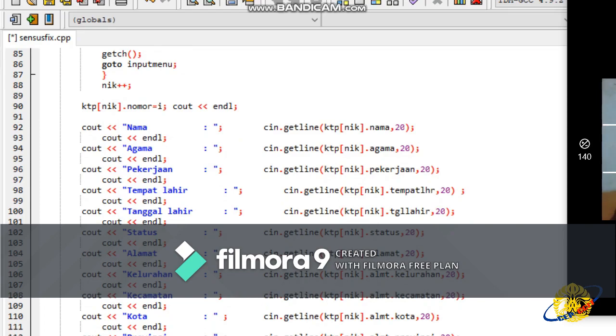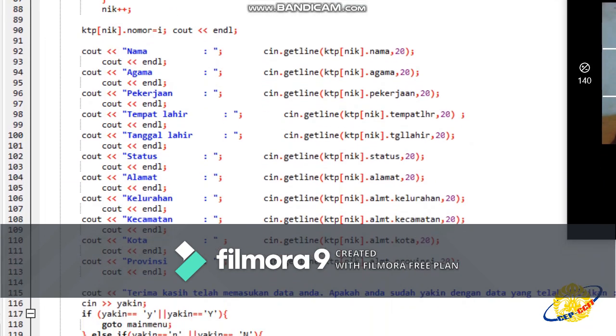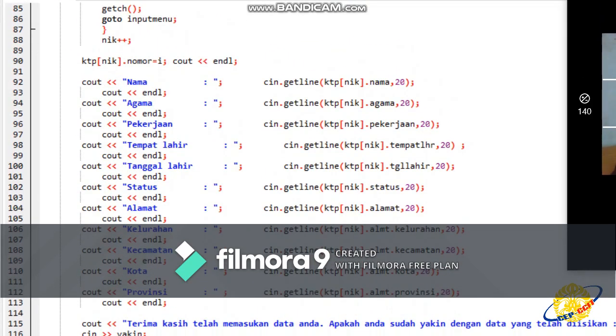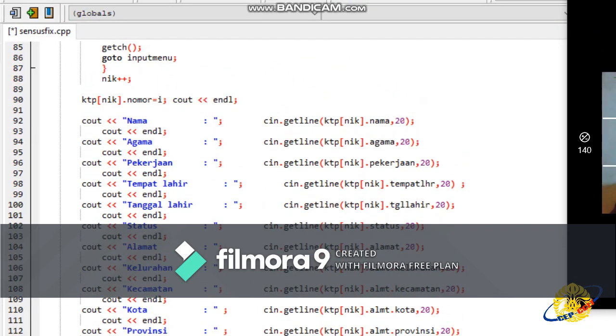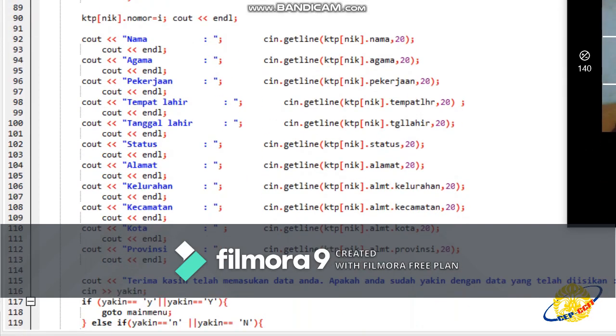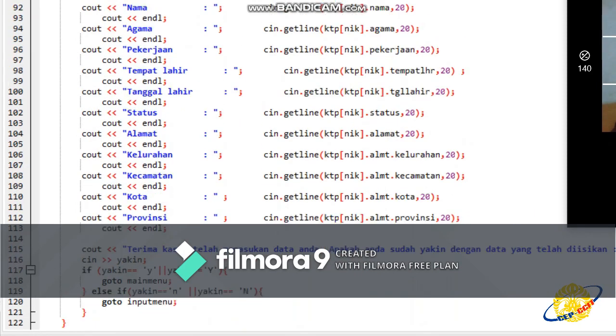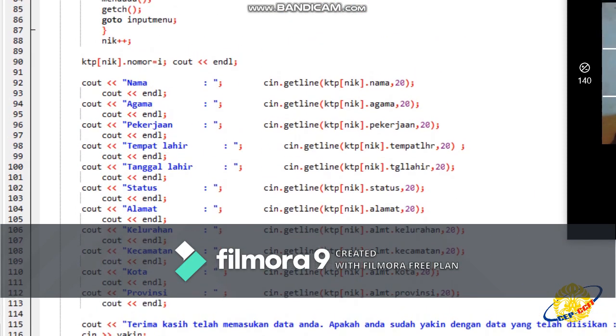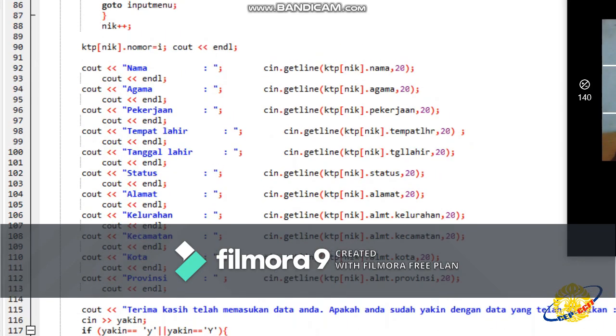And then we go to the cout over here. This is all the cout from option 1. First, we build the KTP nick dot nomor equals i, cout, and endl. And all the cout is nama, agama, pekerjaan, tempat lahir, tanggal lahir, status, and alamat. For cout here, nama in getline KTP nick dot nama, and the others are the same.